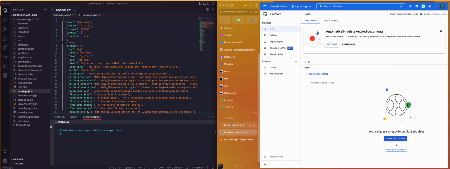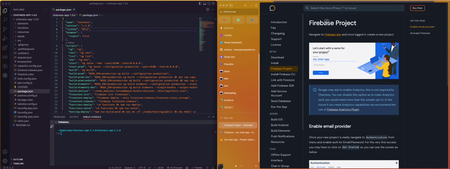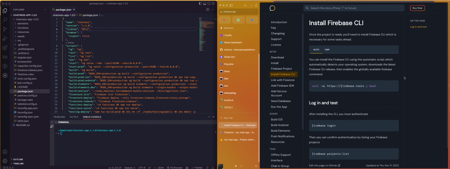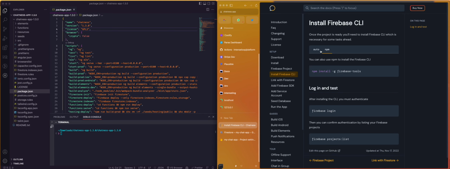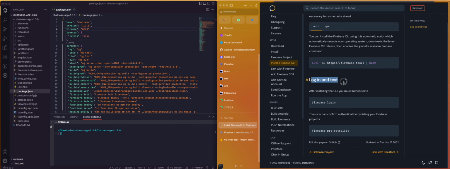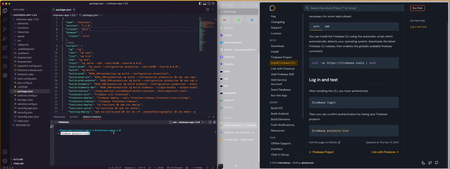So okay, now we have our Firebase project set up, and we have activated our Firestore. Next up, let's set up our Firebase CLI. To install the Firebase CLI, you have two options. You can use your URL or npm. I have it already installed here. And then you have to log in and test. I also have logged in with my account. I will just test if everything's okay.